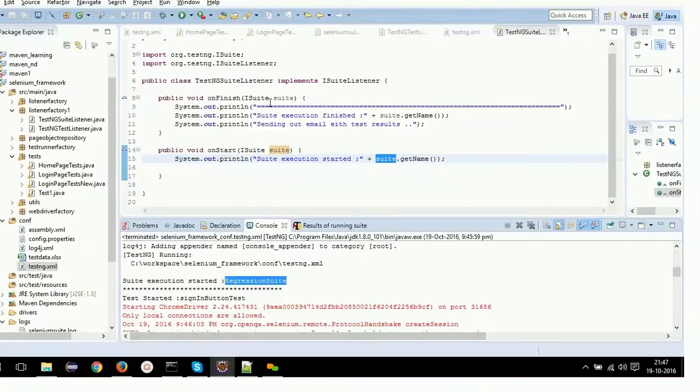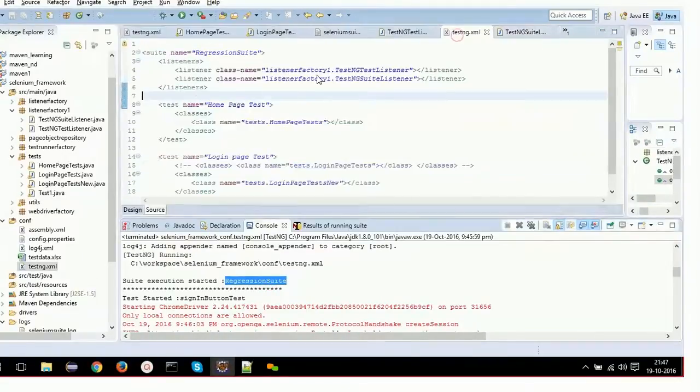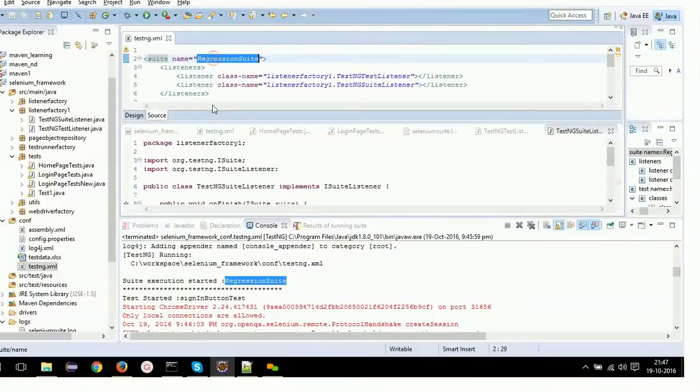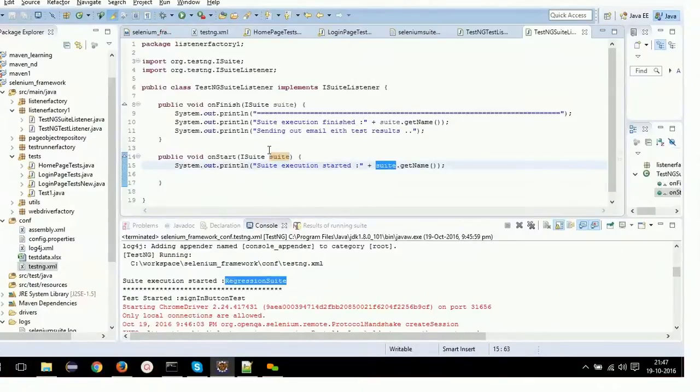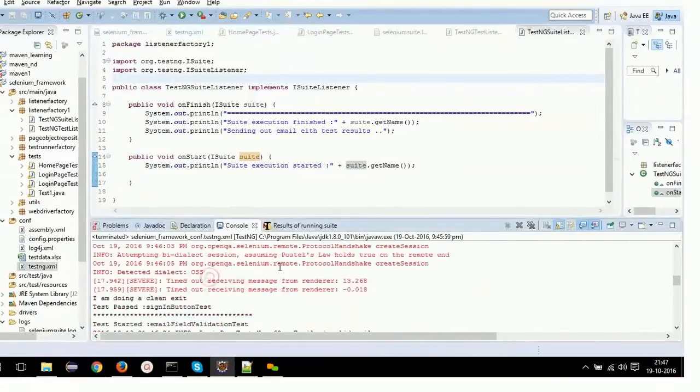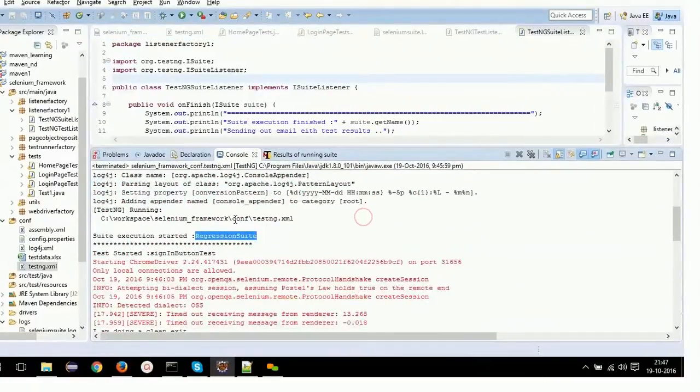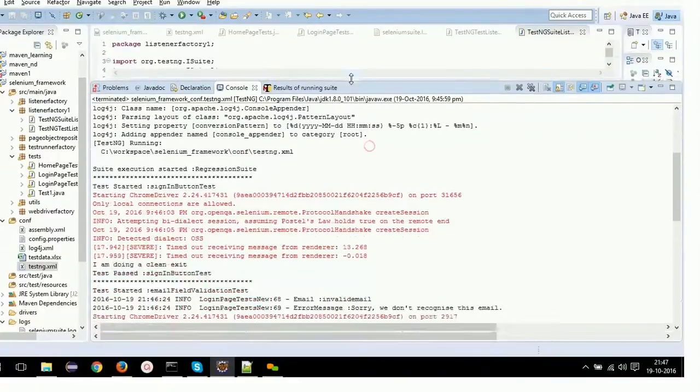Name of the suit. So where is that name of suit mentioned in testng.xml? I named it as regression suit. It just returned that value. Okay. So with a little piece of code. Okay. So suit execution started.